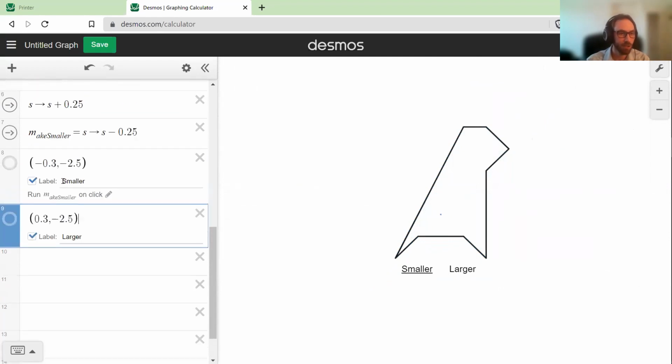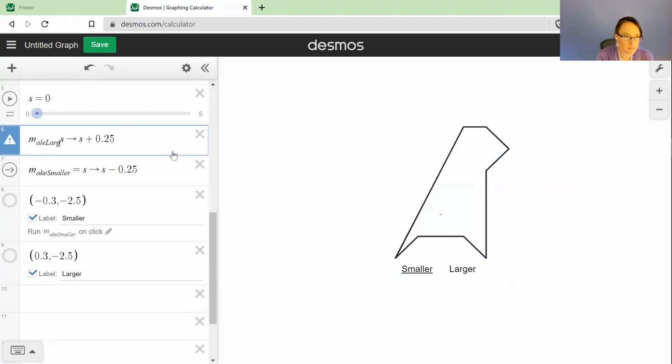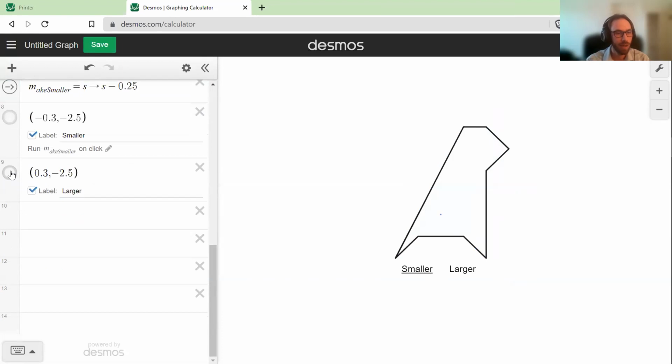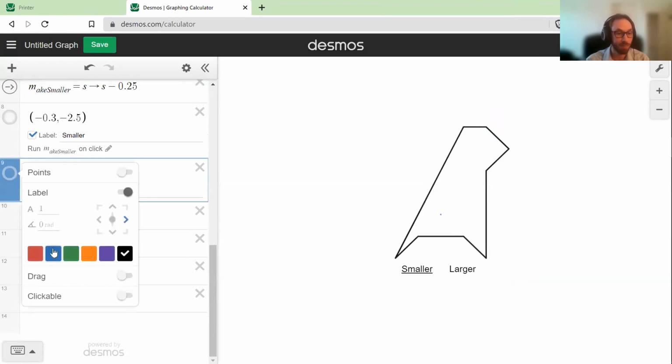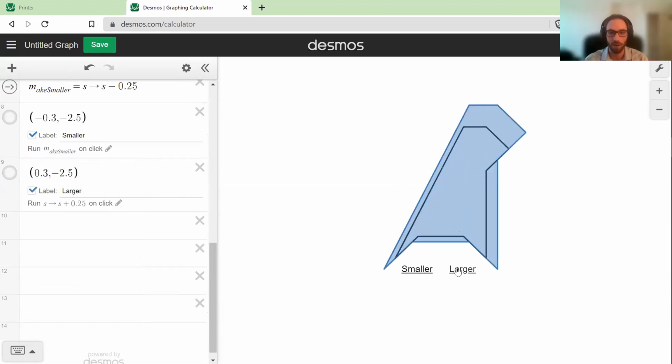Nothing's hooked up on the larger, so let me do that. Make larger. I should also say, I don't have to give this a name in the action. I could instead just type the full update and say, hey, do that thing when I click on it, and it will get larger.